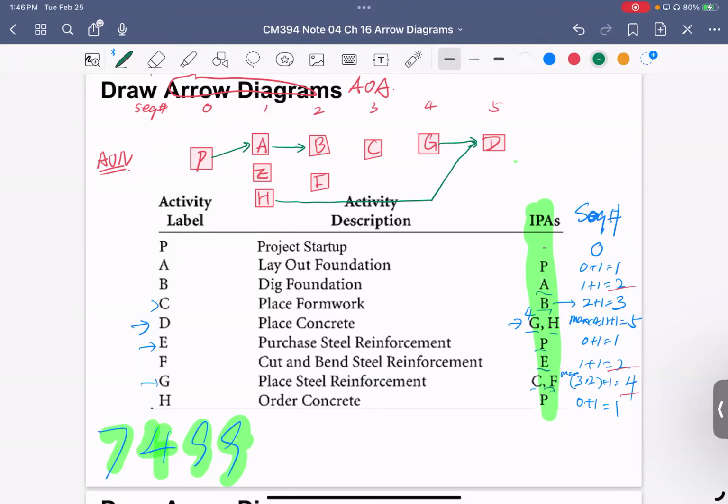Right, so and then we have P is going to E, and definitely P is going to H as well. And we have the E is going to F, and H is never going to F. C and F is going to G. And that is the connection. So that's no challenge, right? So everybody in this class, there's no challenge to get this activity on node diagram, right?